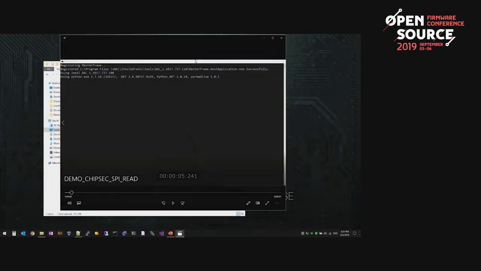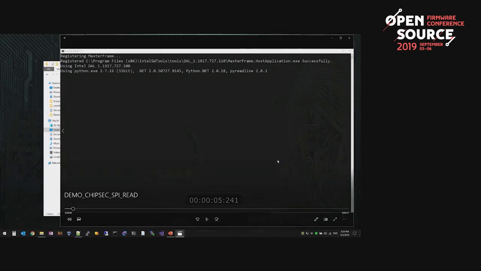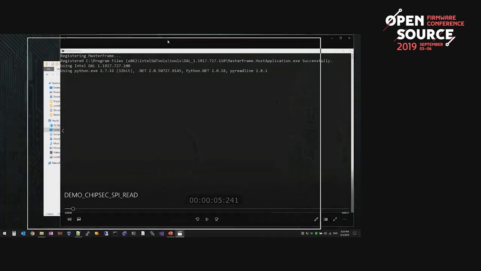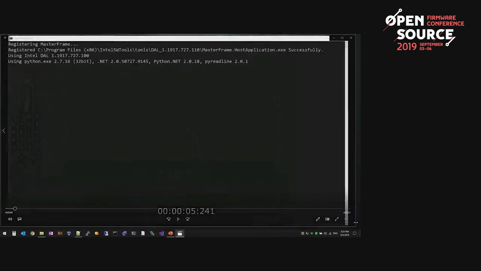Can you see the text in the back? Or do I need to make it a little bit bigger? Is this better? So no one has to get cut in the corner. Windows keeps snapping it back. That's the biggest I can get it. All right. If you can't see it and you want to see it, just come closer.